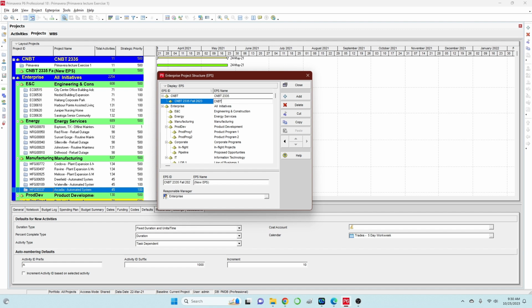So you have CNBD 2335. In my case, I'll just put the entire name. And you will notice here that every time you add an EPS, it creates a hierarchy, because that's how Primavera Professional is being created, creating a hierarchy of folders and projects.